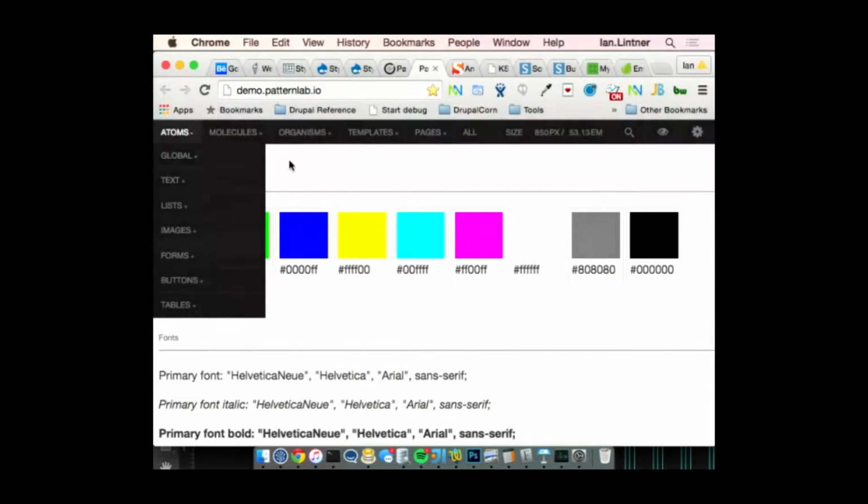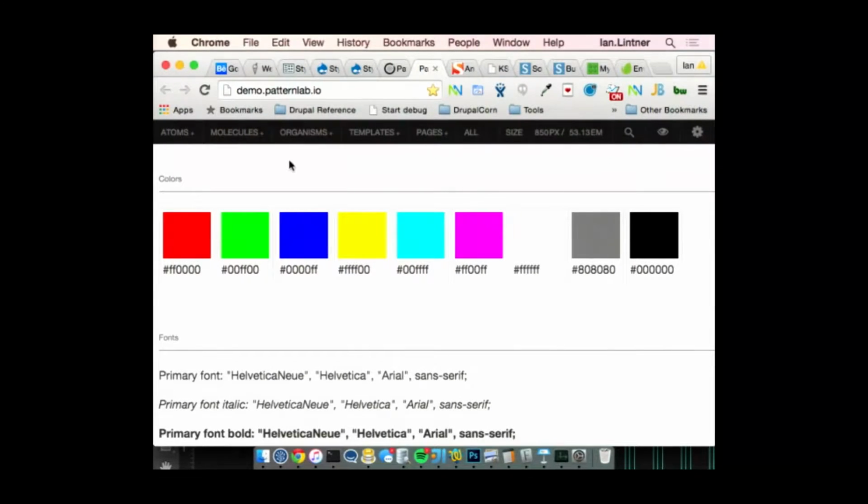So this is what a Pattern Lab style guide looks like. It is kind of a full subsite in and of itself, and that's what I was talking about. It doesn't sync with Drupal. It is its own site that you may host on its own, or in a subdirectory on Drupal or on your intranet or something like that.